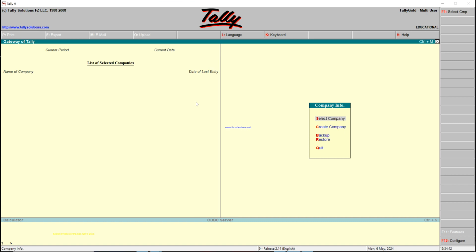We have listed companies. The listed companies there will provide you with the names of the companies you are dealing with. Under the list of selected companies, you can decide to have several companies. So Tally is not just for a particular company. When you're using Tally, you can create accounts for various companies. So these are the companies you are dealing with in your Tally.